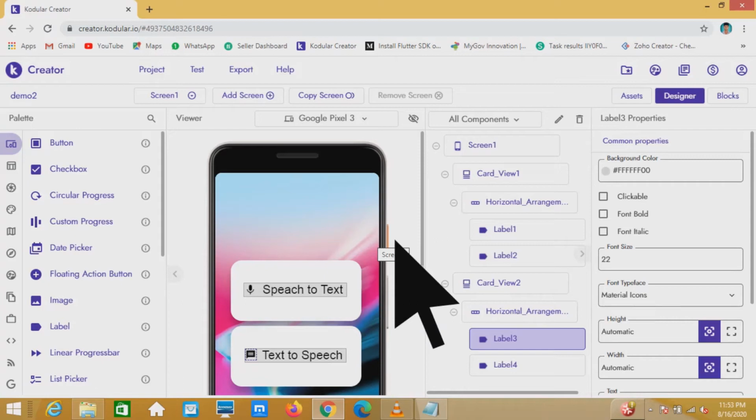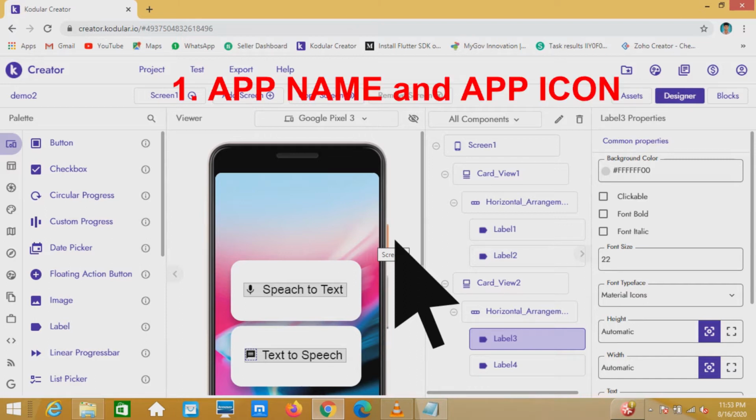Hello and welcome back to Codula tutorial. Today we will see more information about Codula. So first we will see how to change the app icon and app name in Codula.